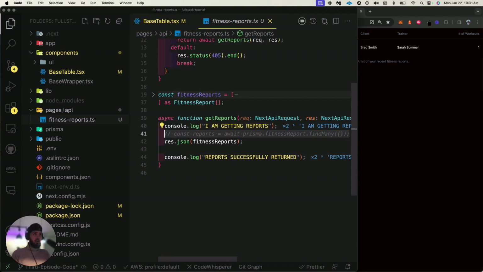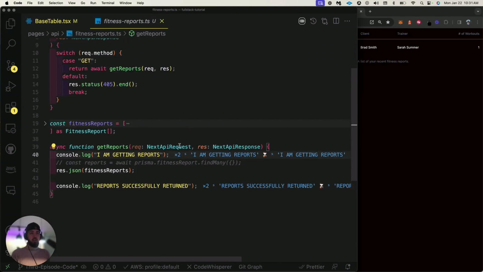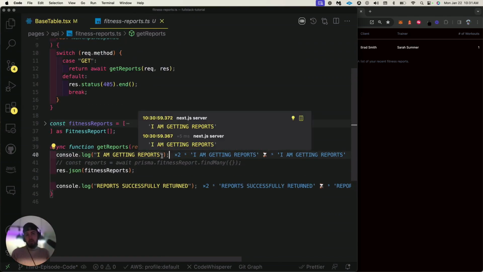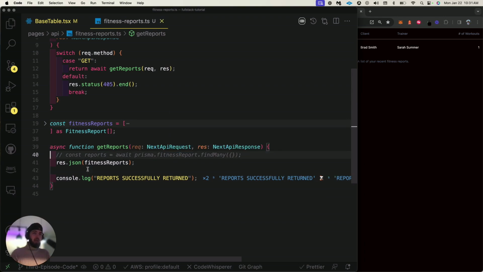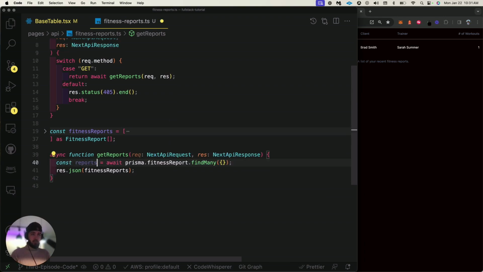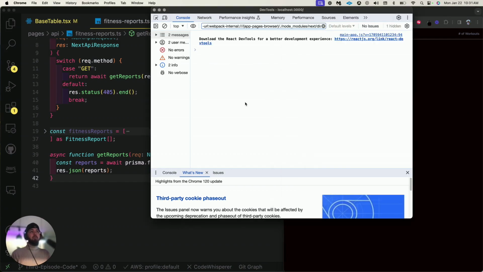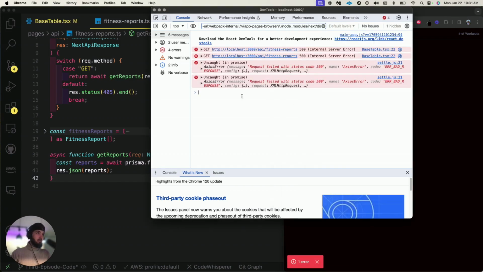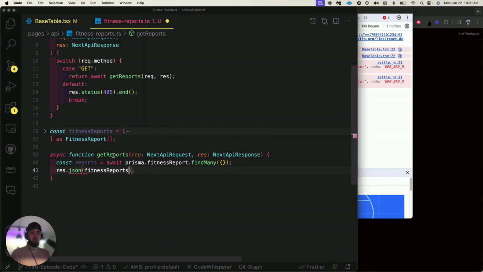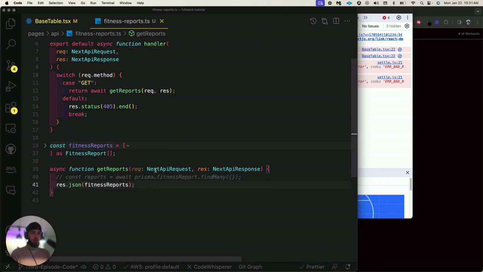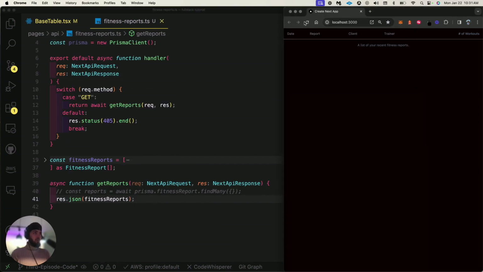If we uncomment this Prisma command, it should not work. Obviously, we don't have any data in the database. So the next episode is going to be about building the form for us to put data into the database. But let me cancel out these console logs and let's see if we can at least query the fitness reports from Prisma. It should query an empty response at the very least, or a status code 500 because there's no data there. So it looks like it's working. 500 meaning internal server error. And let's just put it back to fitness reports for now and refresh.